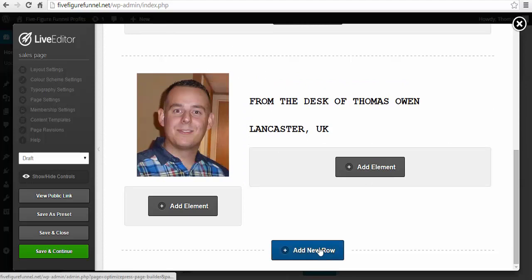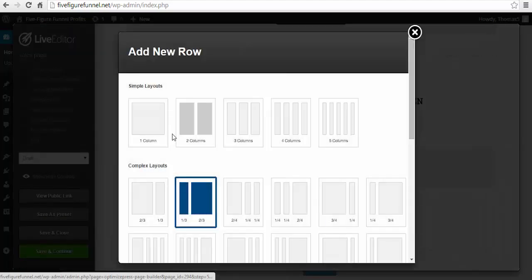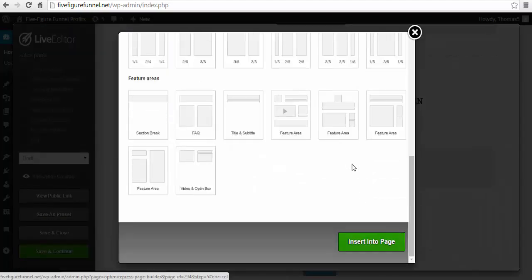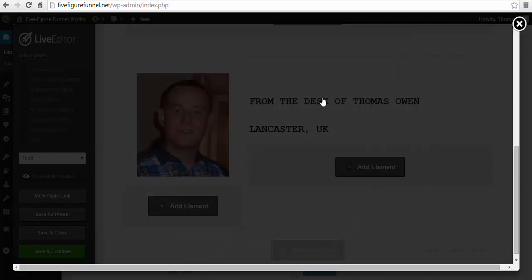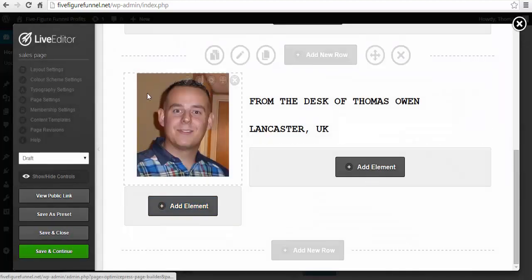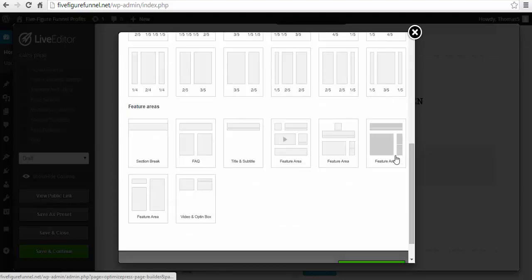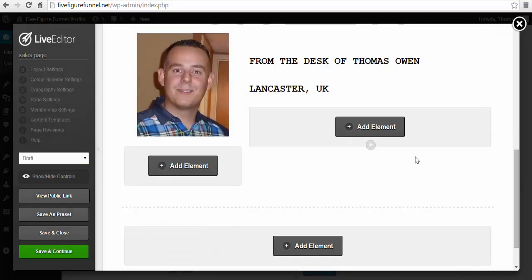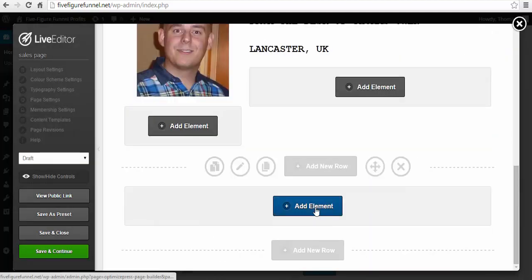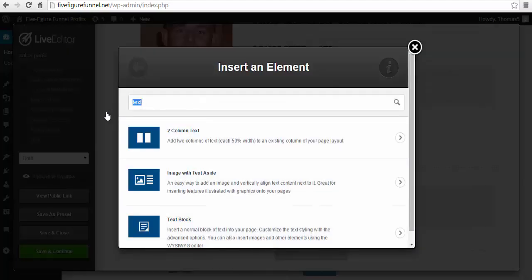So then what I'd do is I'd add a new row because I want to go back to one column. If you look, I can add another element with this 1/3, and I can add another element here with the 2/3, but I don't want to do that. I want to go back to a full block, one column. So I'll insert that into the page, and we're going to be getting into the little bit of introduction.